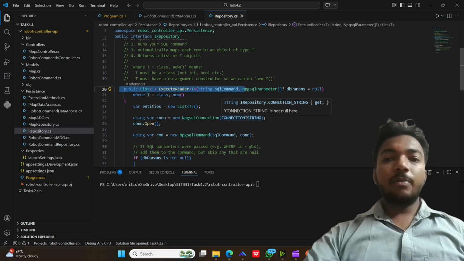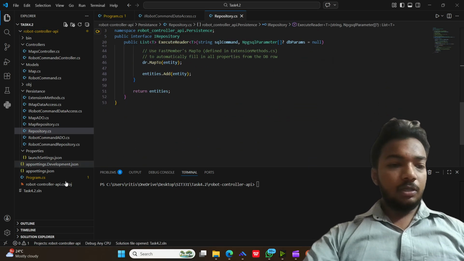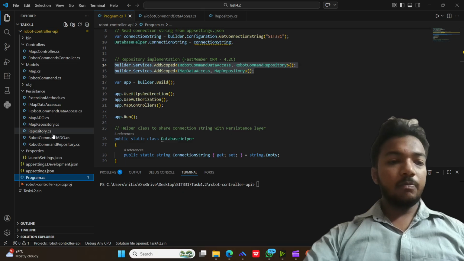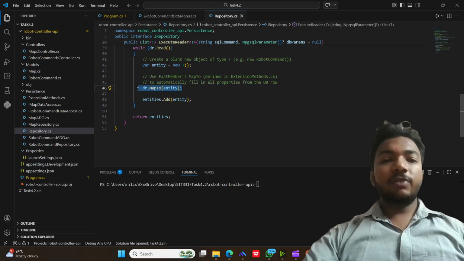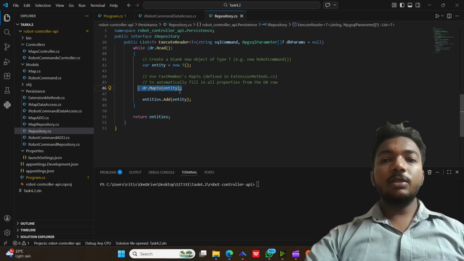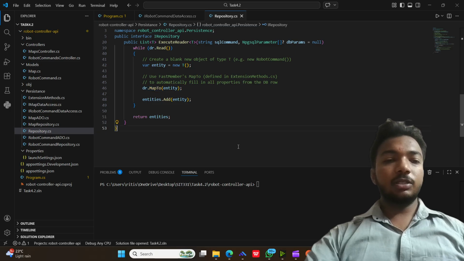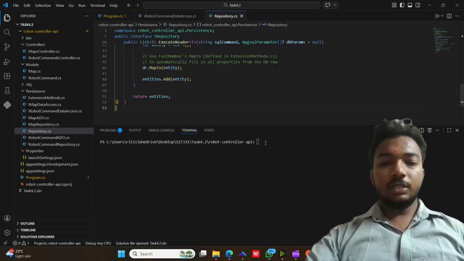Next is the object relation mapping. To perform automatic mapping, we created an extension method called Map, sorry, in Repository.cs. This method uses the FastMember library to match database column names with entity property names. For example, the database column is move command, and the entity property is move command. This mapping happens automatically without manual assignments, thus significantly reducing repetitive code compared to the previous implementation. So now I will demonstrate the complete API functionality by testing the endpoints.